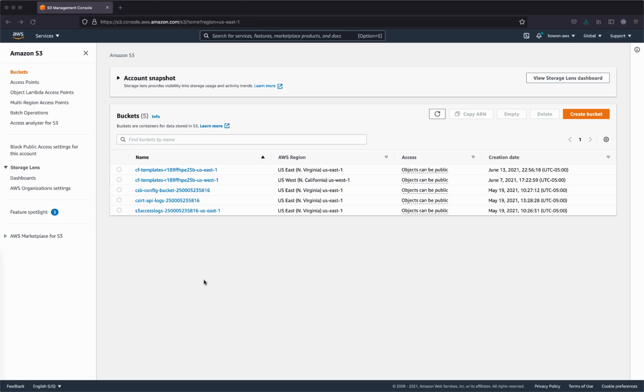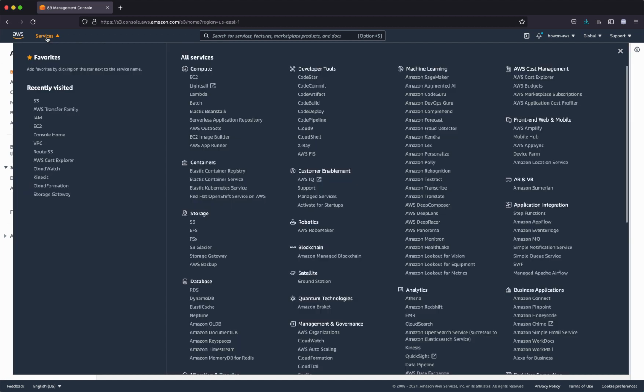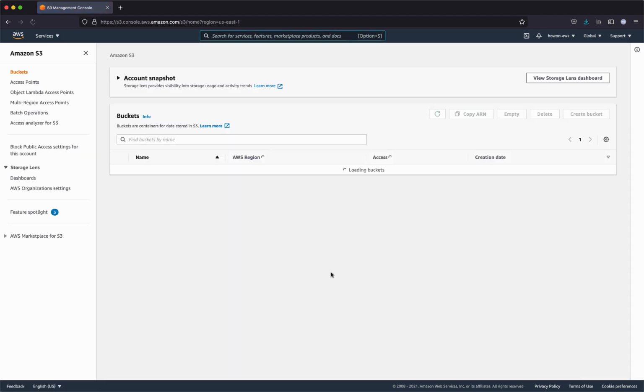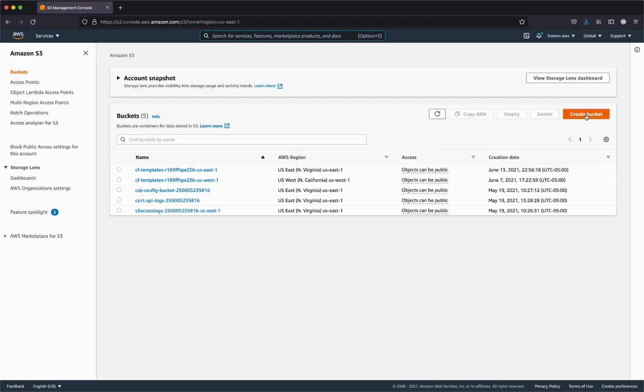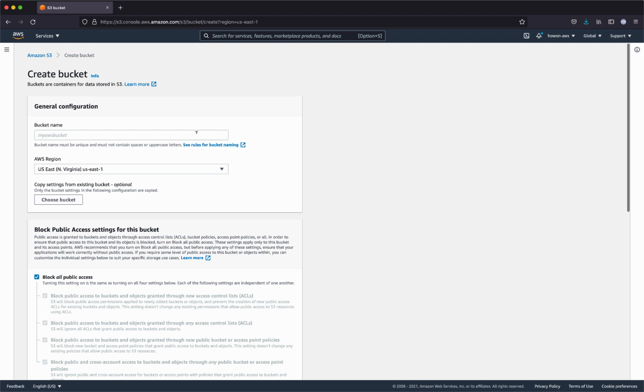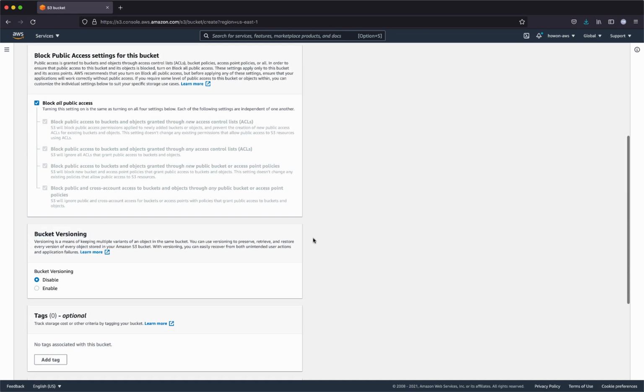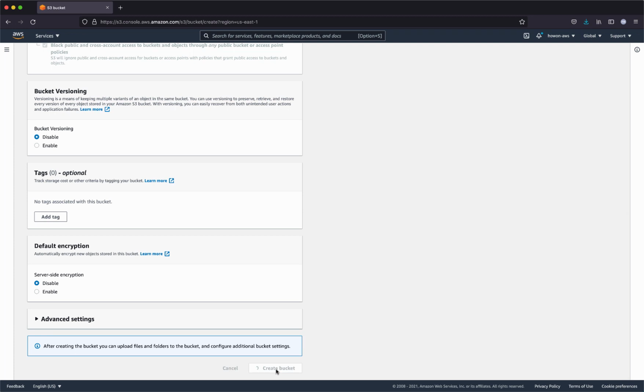Okay, let's get started. If you're not already on the S3 console, go to Services, select Storage and S3, and select Create Bucket, and name it something that you can remember. Here I'm going to name it ISE Repository. And you can leave these settings as is and select create bucket.